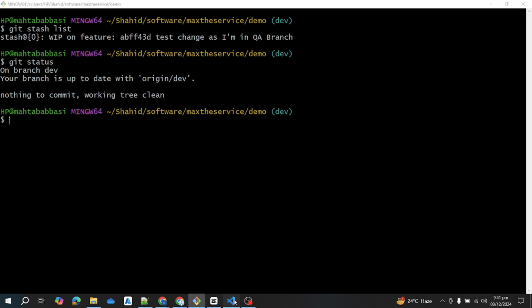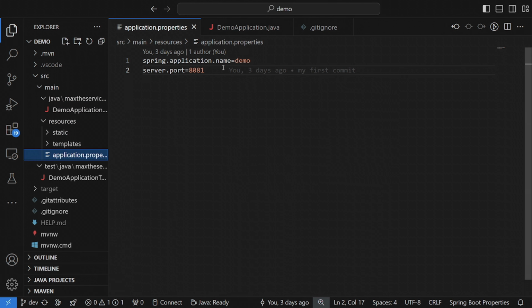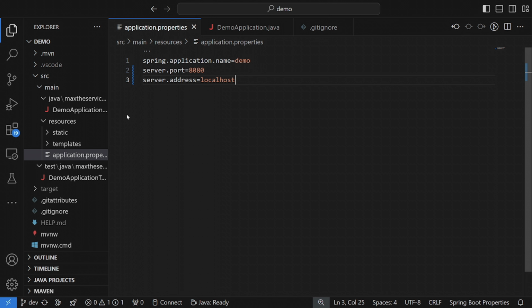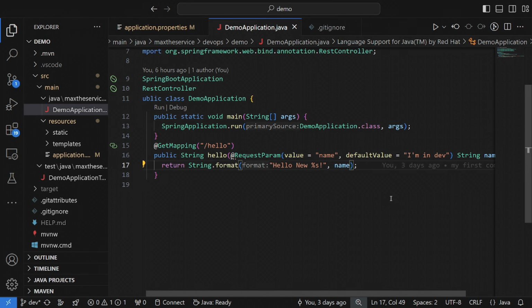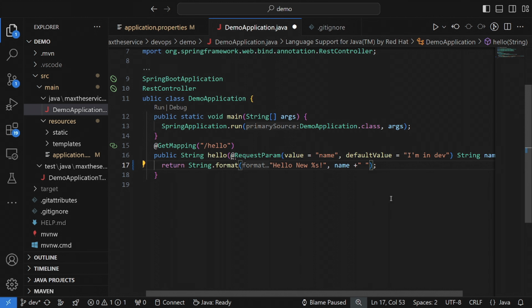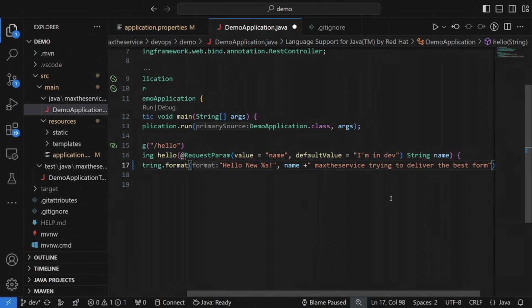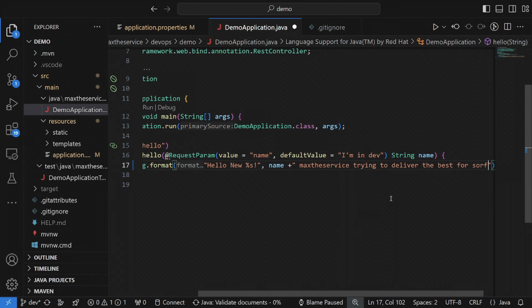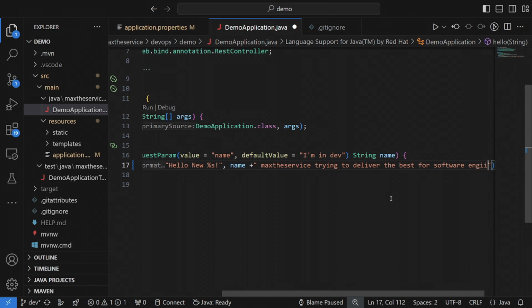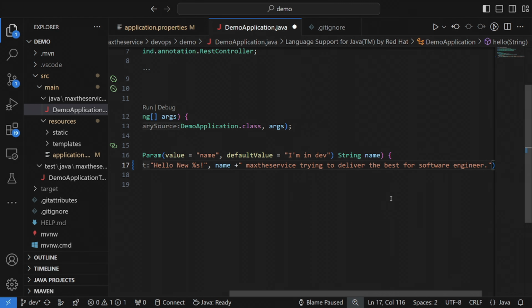Let's suppose I'm working in the dev branch. Here you can see the dev branch, and I have changed the port and server address to localhost, and added some text here: Max the Service trying to deliver the best for software engineers. So I have made changes in two files.